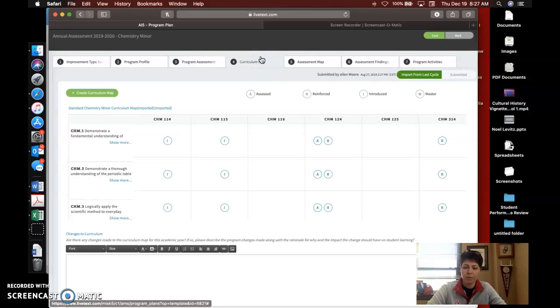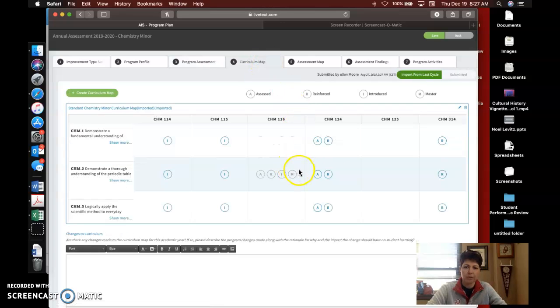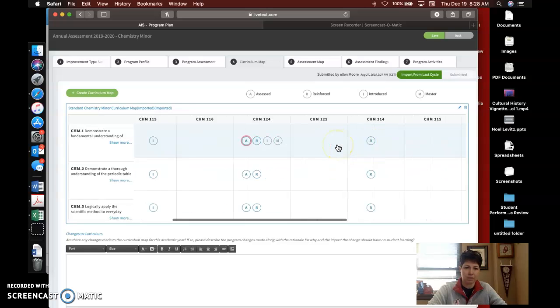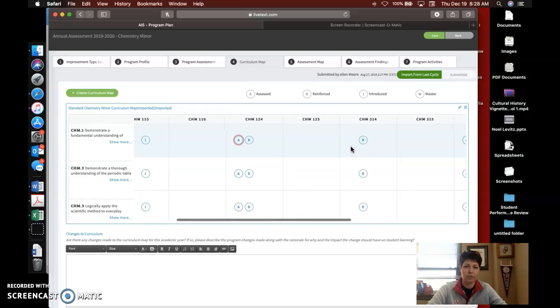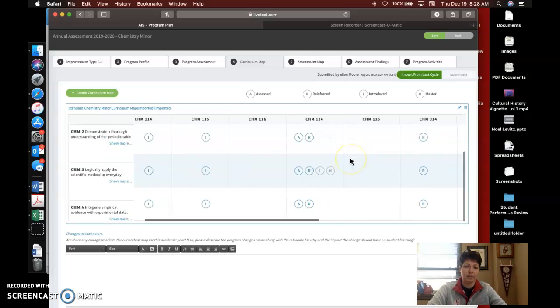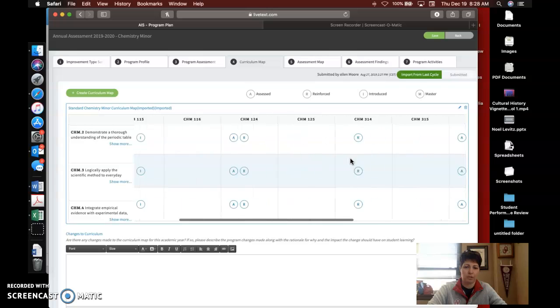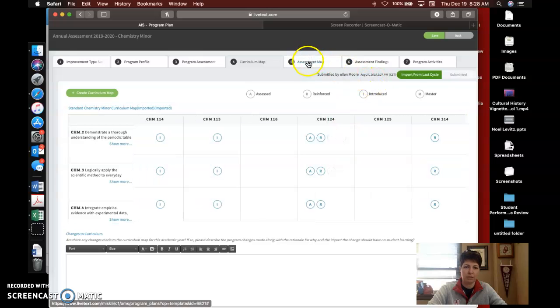The curriculum map, again, we've already looked at this, but I just want to make sure this is accurate to what you're doing. If you do not do assessment in 124, just click the A and make it go away. If you did assessment in 124, then keep it here. But if you didn't, just click it and make it stop. 324, so you already changed it to where there's only 2. Thank you very much. Well done. That part's done.